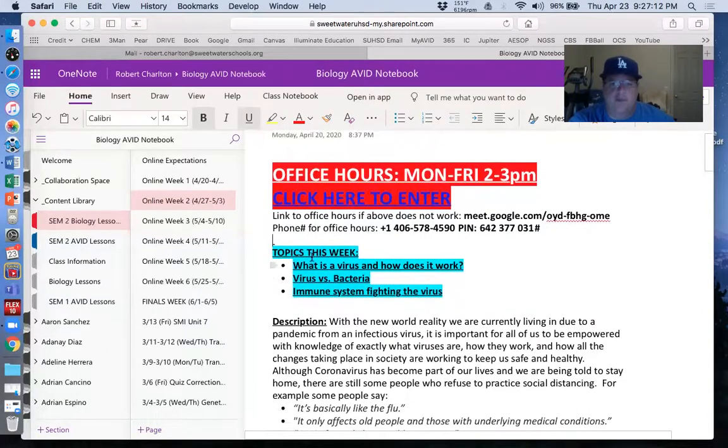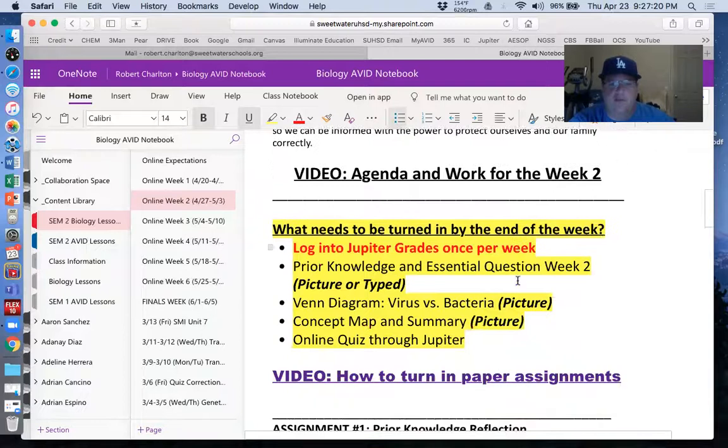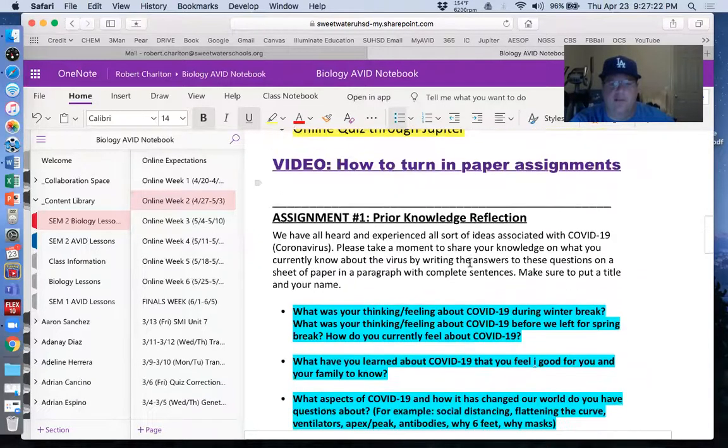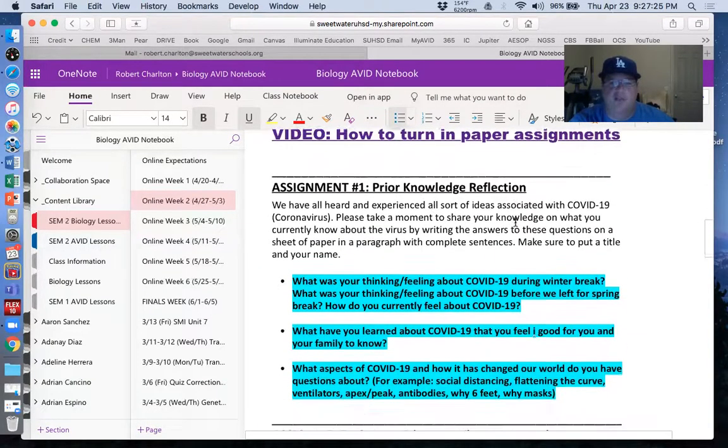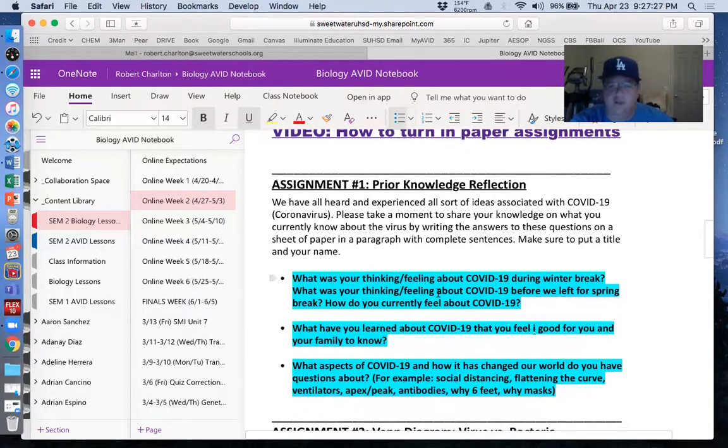Okay, so topics this week: what is a virus and how does it work? What we're going to focus on is virus versus bacteria. So your first assignment is down here, assignment number 1, prior knowledge. This is where I wanted you to share just your thoughts on what COVID-19 is, things you know about it, things you don't know about it, things you've heard, just to get that down on paper.